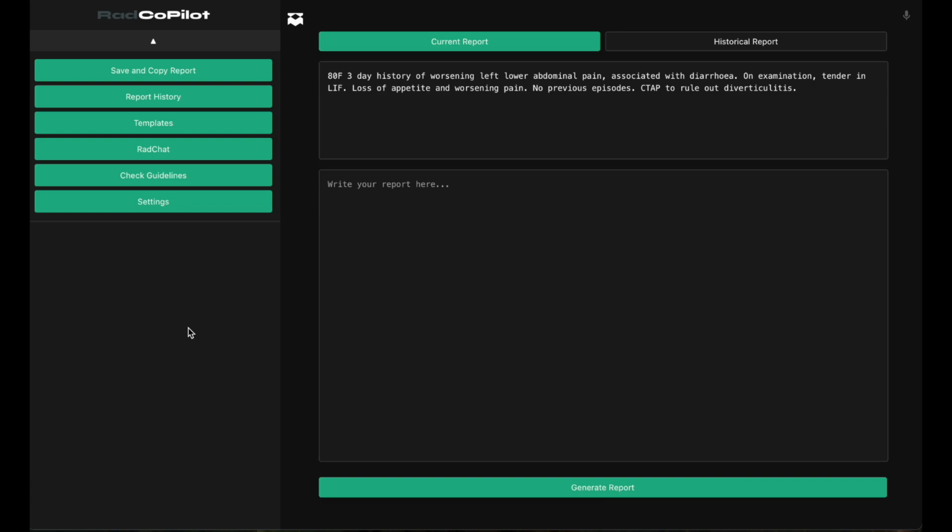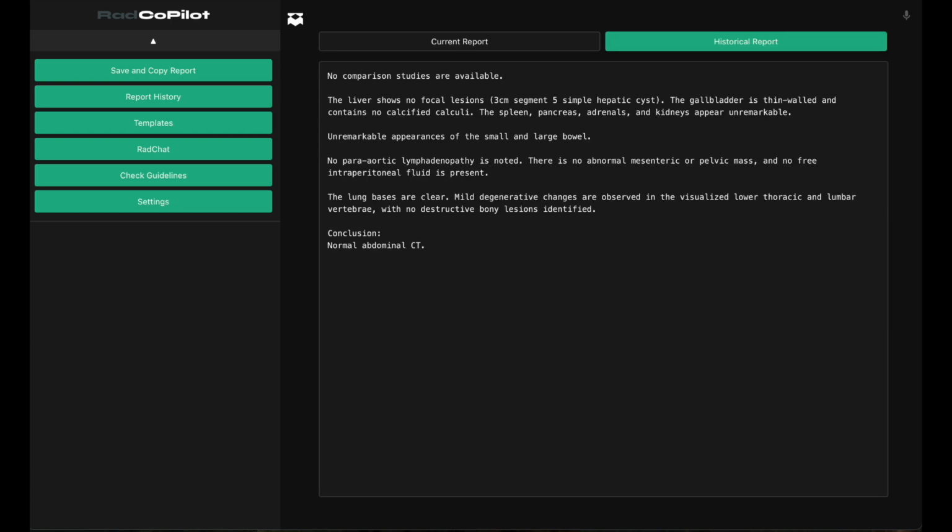We have a request for a CT abdomen on an 80-year-old female presenting with left lower abdominal pain, diarrhea, loss of appetite, and worsening discomfort. Looks like the referring team is requesting the CT to rule out diverticulitis. I also note that the patient has a prior report from earlier this year. I'll put the relevant parts into the historical reports tab, giving the AI useful clinical context to build on.